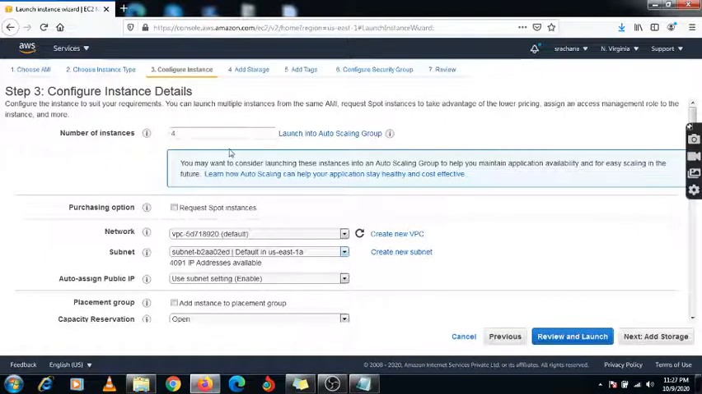For all four instances you can create each instance in a different availability zone, one by one. But for this demonstration, we are creating four instances in the same availability zone. While doing this demonstration, you can do it another way, creating one instance in one availability zone and the second in another availability zone, and so on for all four instances. Now I am creating all four instances in the same availability zone.